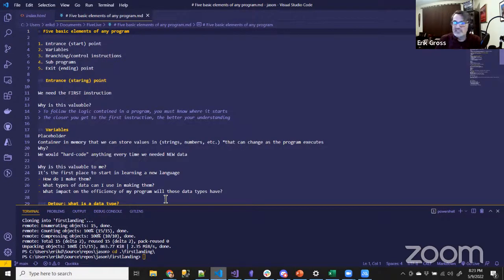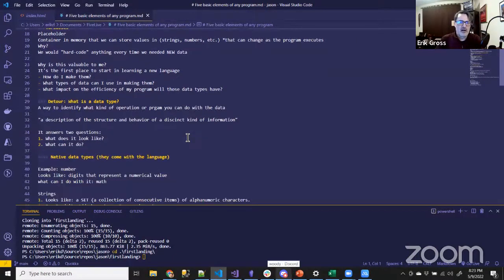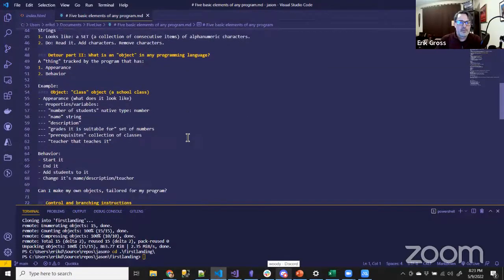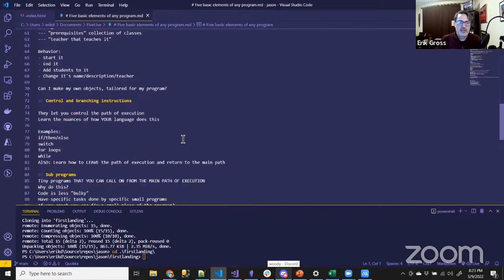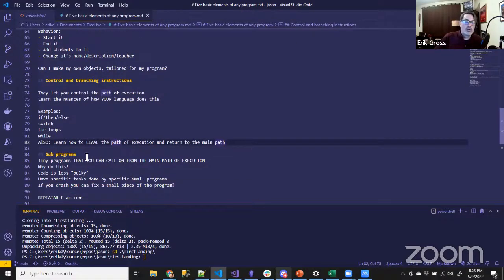Then we're going to move into these control and branching statements. Which ones are available in JavaScript and how do they work? Are there any weird nuances? We're going to look at the question of, let's say I'm running a loop and I want to leave it early. How can I do that? How does that work? And finally, this is the fun part, we'll look at subprograms.